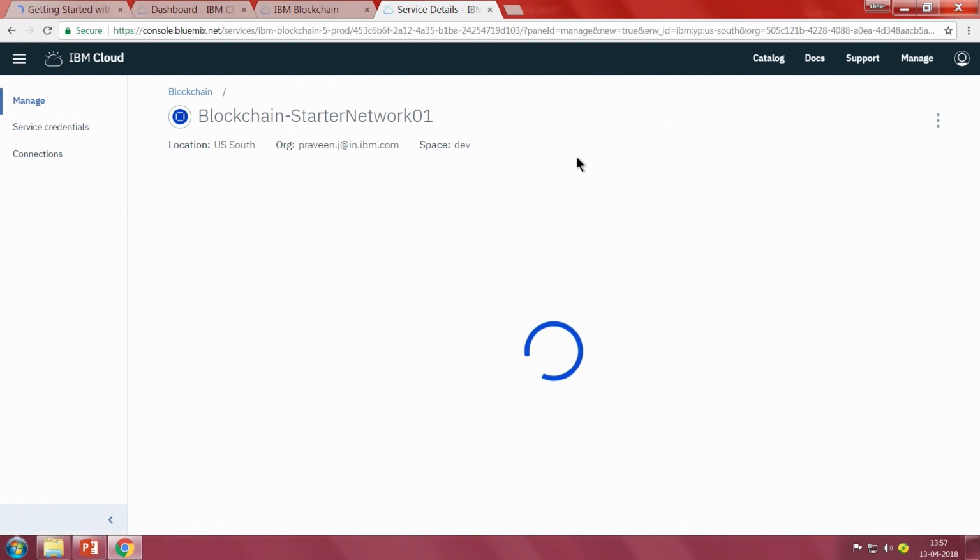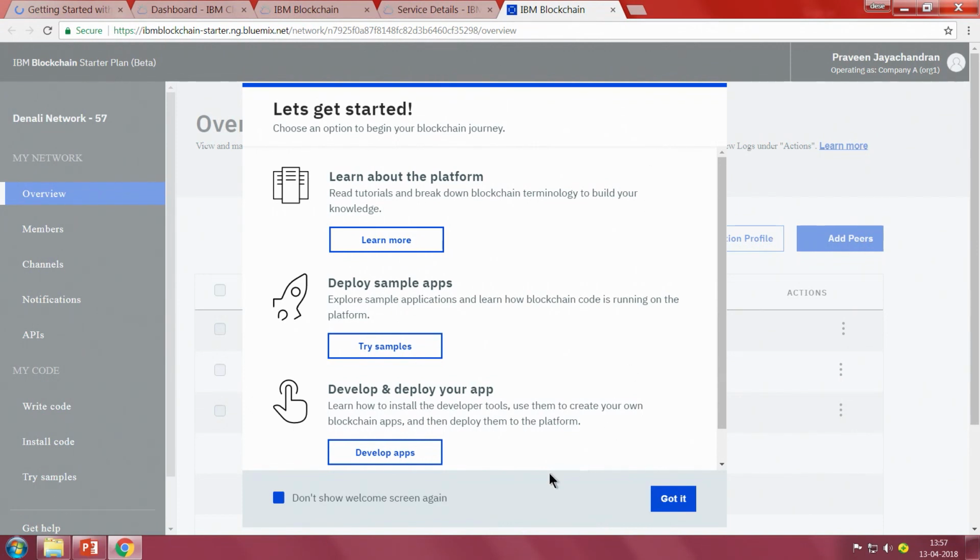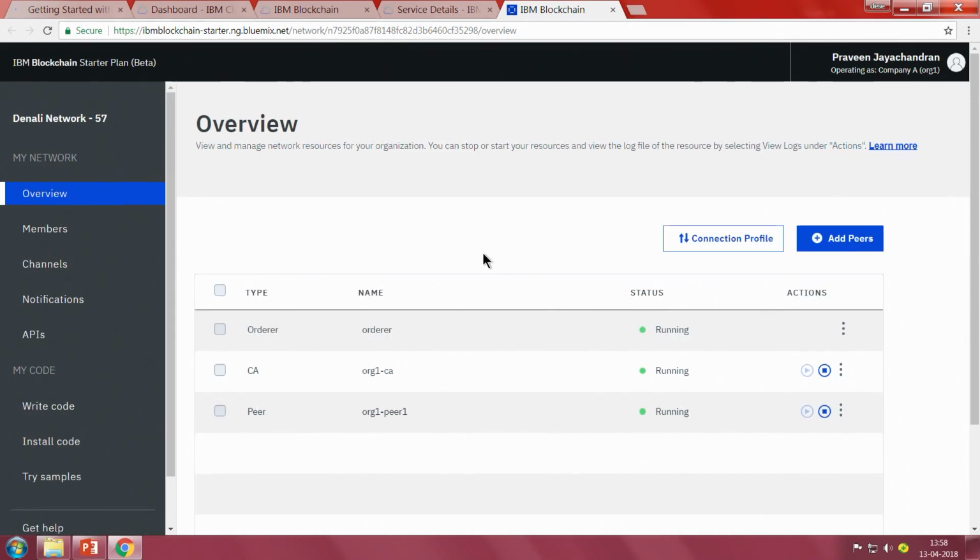So, the blockchain network 01 has been created. Let us launch your network. On the just getting started page, you can learn more about the platform itself and about blockchain terminology. We have already done that in the past few lectures. You can deploy sample apps, I will take you through this, and of course, you can develop your own app and deploy it on your network. Let us go through what some of the features are.